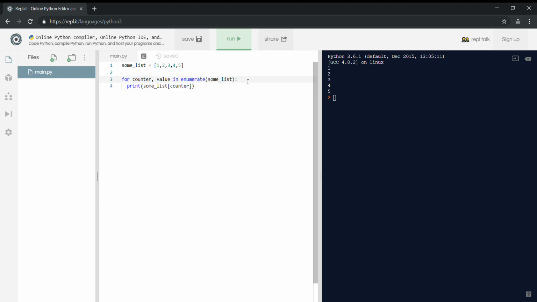So let's say for some reason we wanted to write something where we want to print it when the counter is 3, like we said earlier. If counter equals 3, then print some list at counter. So if we run this, what's going to happen? It's just going to print it once in the third index, which is 4. So 0, 1, 2, 3.